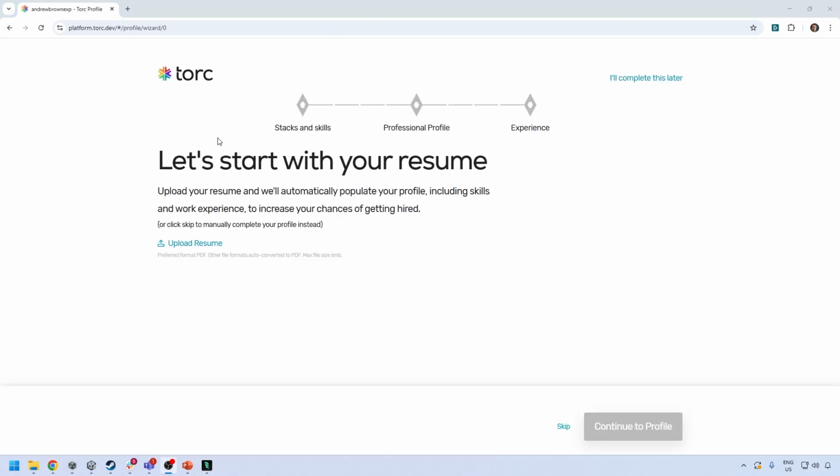Okay, and so here we are at the start. So let's start with your resume. Upload your resume. It will automatically populate your profile, including skills and work experience to increase your chances of getting hired, or skip to manually complete your profile instead. Of course, if you already have your resume, this is going to make it a lot easier. I probably have a resume somewhere that I could put together, but I'm going to probably fill this in manually. So it's up to you whether you want to import your resume here.